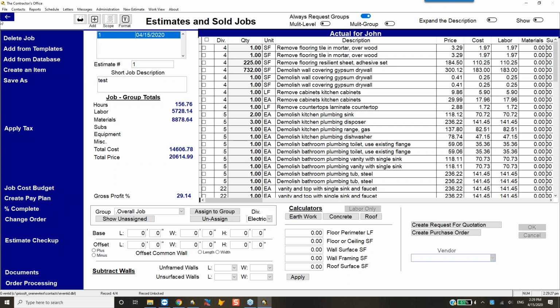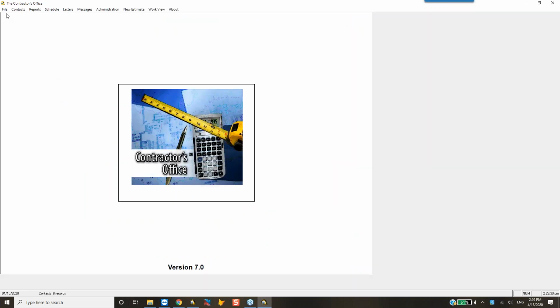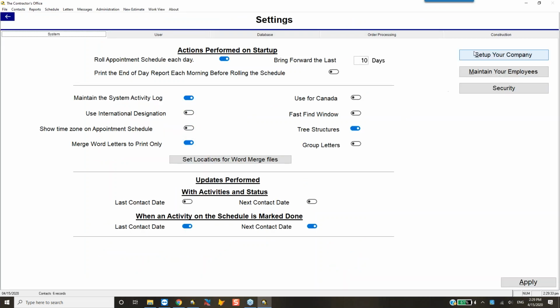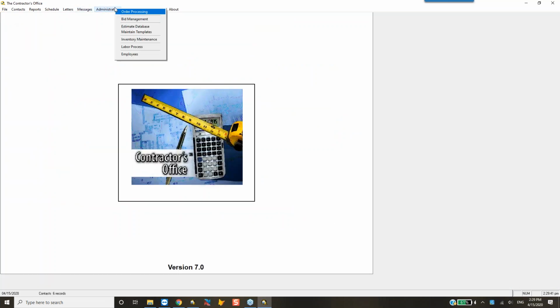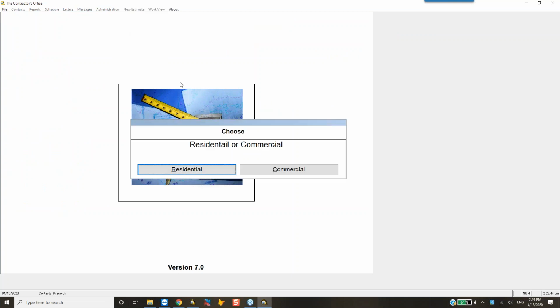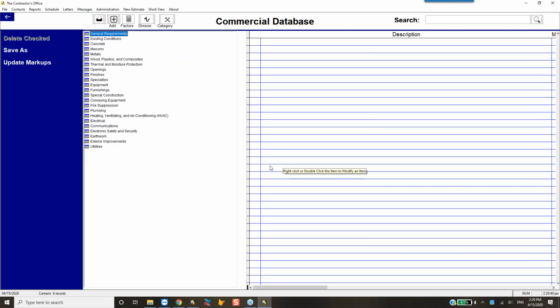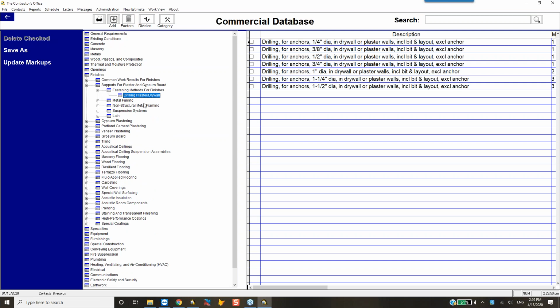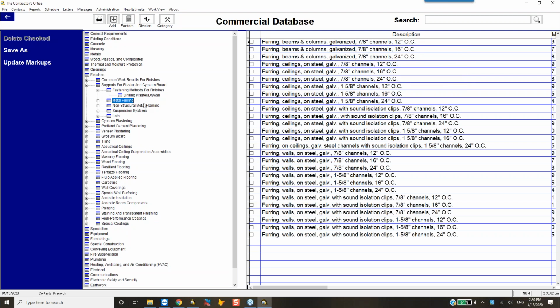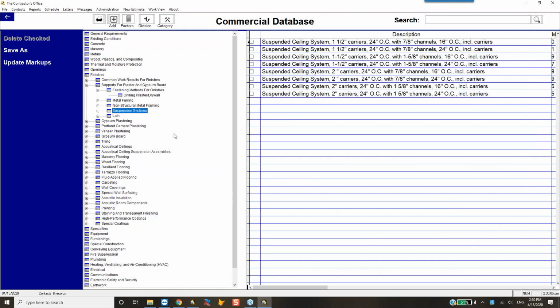Now, let's talk about commercial. And we'll take a look at the commercial database. So it looks like a CSI database. So we have finishes and so it's a complete commercial database.